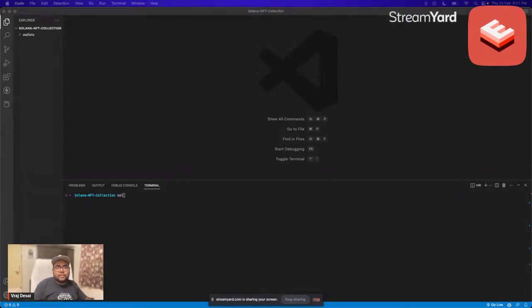So first of all, we need to run this command: solana-keygen new --outfile. This is the output file where we want to store it, and here we will store it inside the wallets folder which we have created, and the name of that wallet will be owner. We'll create 3 wallets here. I will explain why we need 3 wallets. Right now just follow along and see what I'm doing. Just run this command.